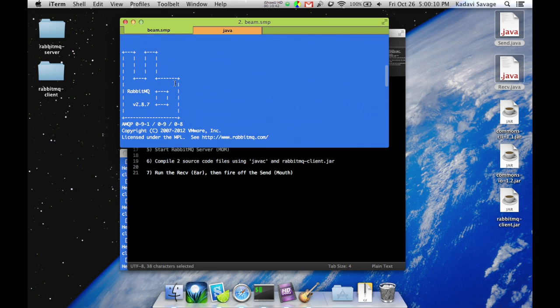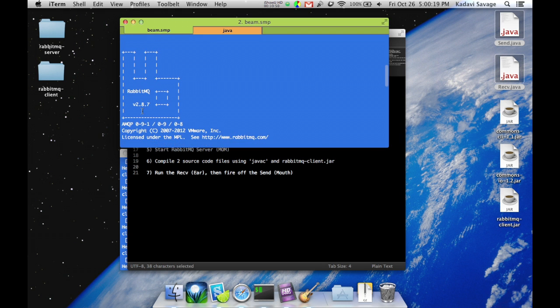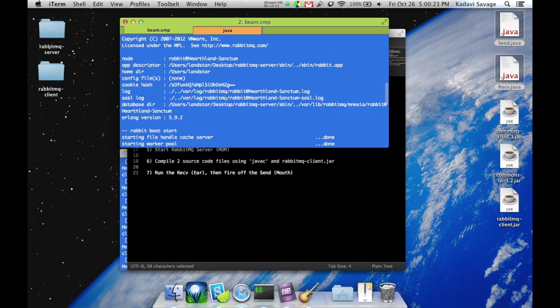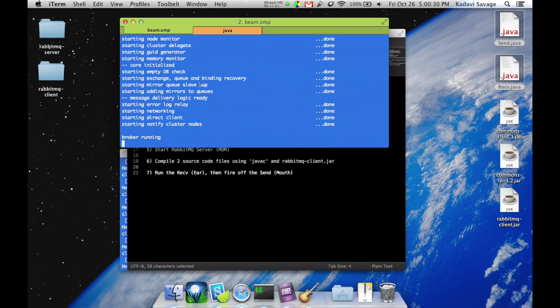This is when we put in ./rabbitmq-server, this RabbitMQ logo shows up, telling us that everything started up fine. And if you notice, there's a VMware copyright here, so now we know the company behind it is the same as Spring's.